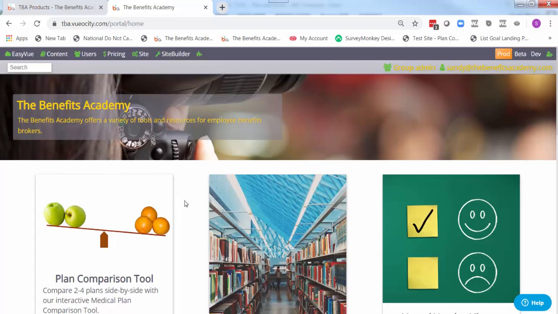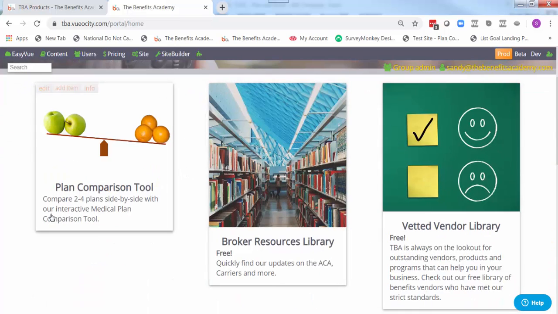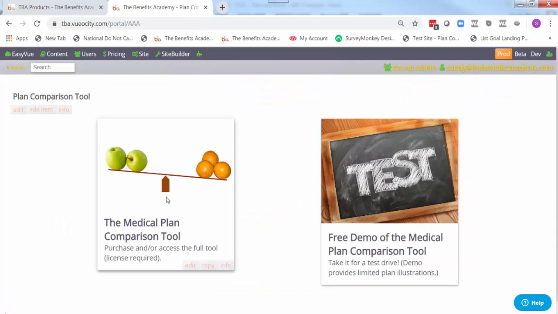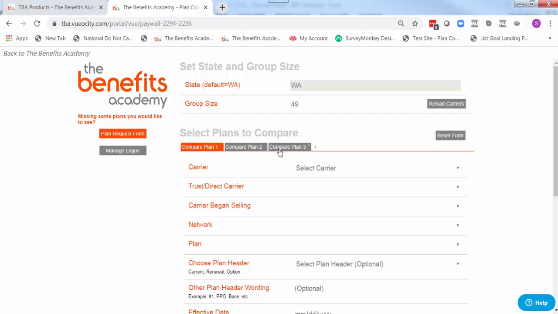and I'll come to the main directory. We have a number of items in here. The plan comparison tool, if you click on the button, you'll be offered either to look at the full plan comparison tool or a free demo. If you don't have a license yet, feel free to go on to the demo and play around with it. There are all the carriers and trusts in there, except that you'll see only $2,000 and $2,500 deductibles. I'm going to go into the full medical plan comparison tool, and I can compare up to 4 different plans.